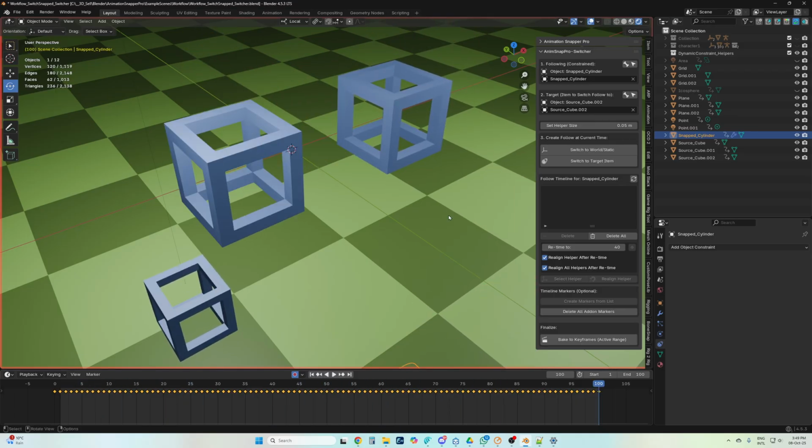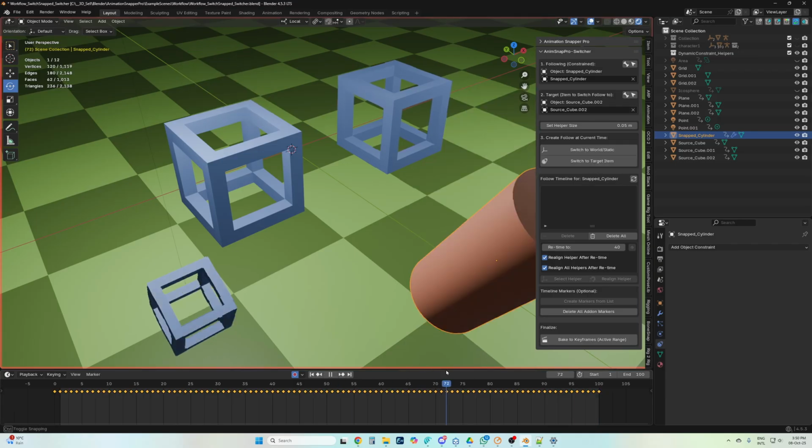So to quickly run through this again, first you define the snapped object. Then here you can set your target, the item to switch to follow to. You can also adjust here the helper sizes that's being created. Over here you can switch to the world if it's static, if you want to keep something in the same place. And here you can switch to this target item defined here. And these switches will happen on your current keyframe.